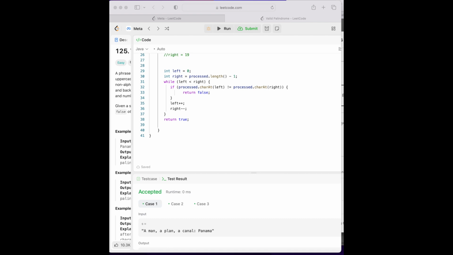The disadvantages here are it's slightly more complex due to in-place skipping logic, and it requires careful handling of character checks. And this approach is preferred because of the optimal space complexity of O of 1 versus O of n, it's suitable for large inputs, and it avoids creating new strings.